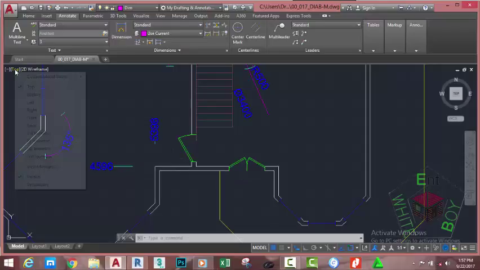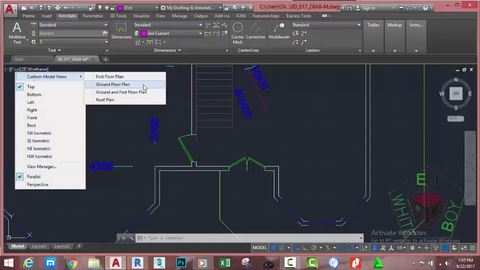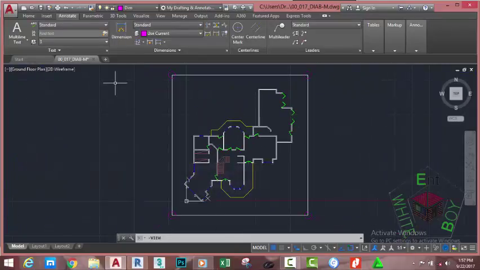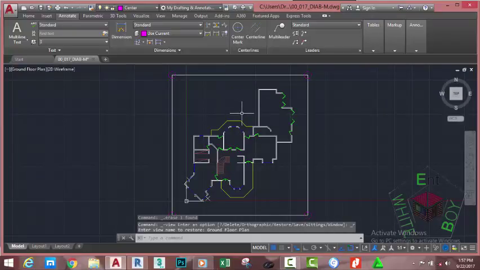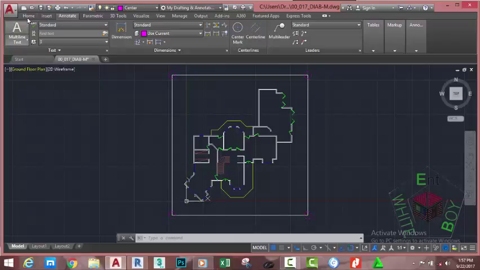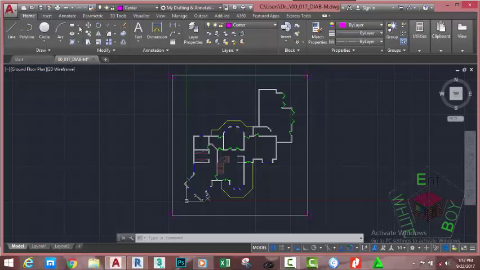Go to the view control, custom model view, ground floor plan. Because the dimension layer was not current when we created this view, AutoCAD automatically freezes any layer that was not current when you created the view, based on the setting in the dialog box. Go to the Home tab, Layer panel, and click the Third Layer button. This brings back all your dimensions.